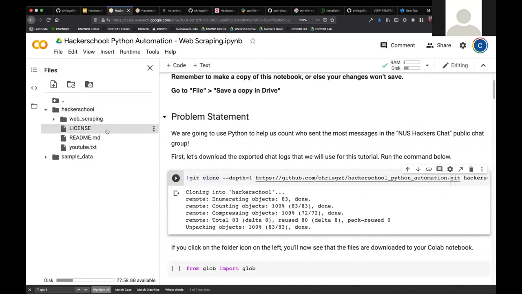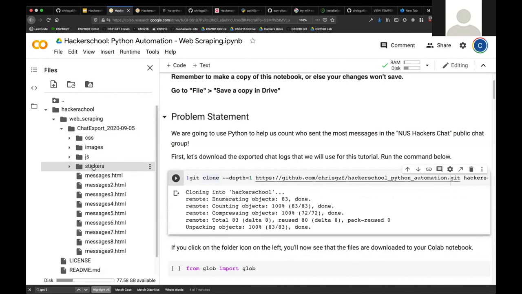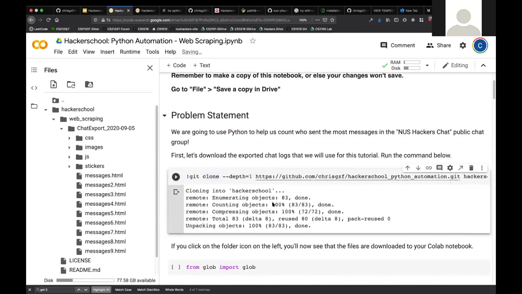And in the Hacker School folder, underneath web scraping, you have the whole chat export folder that I showed you just now, that I exported using my Windows machine. And over here, there's all the messages.html that we opened up earlier as well.